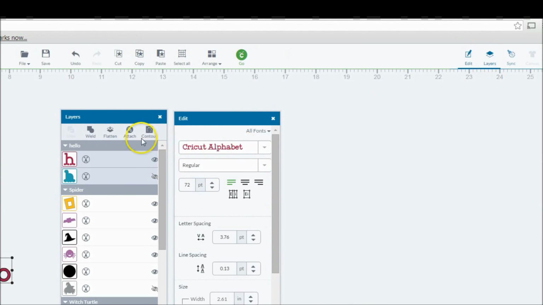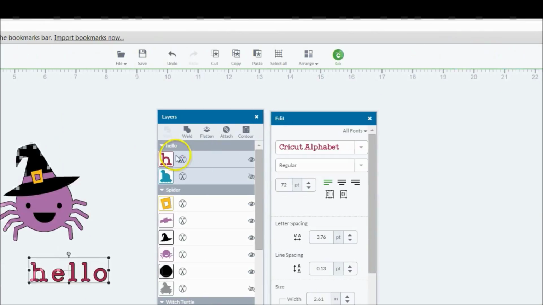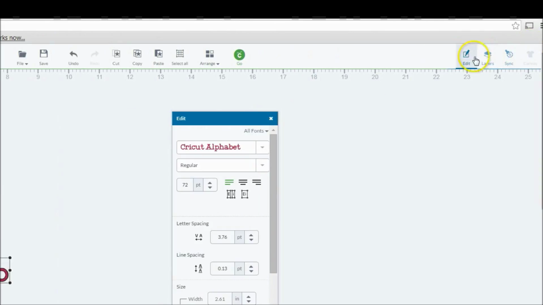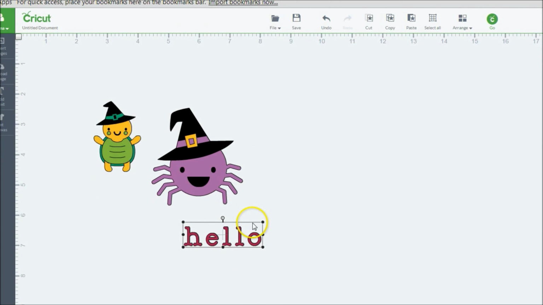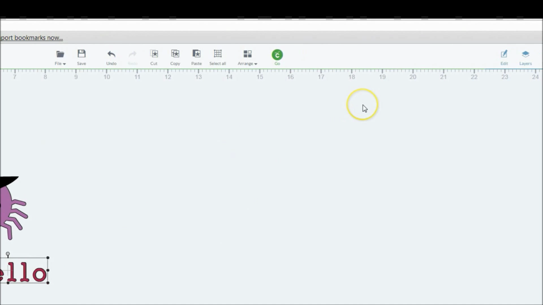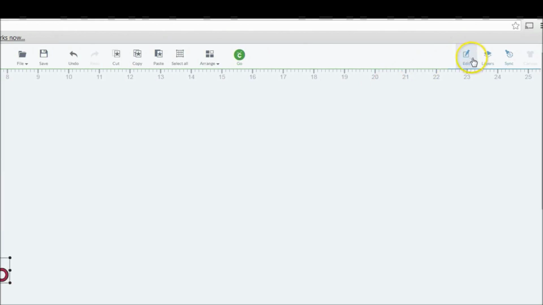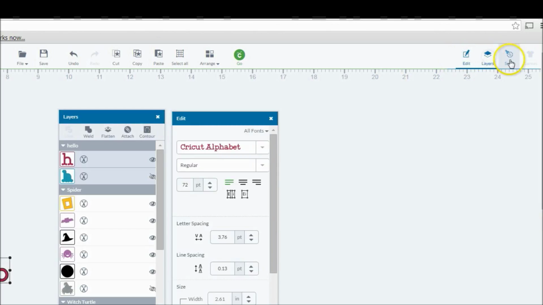The layers panel is this one here. So if I clicked on it, it's going to hide. Same thing for the edit. So if you're ever working on a project and you don't see your panels for your edit, layers, sync, or canvas, just go right up here. They're just hidden, so you would just click on these.